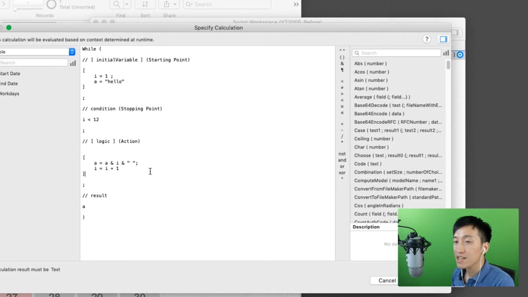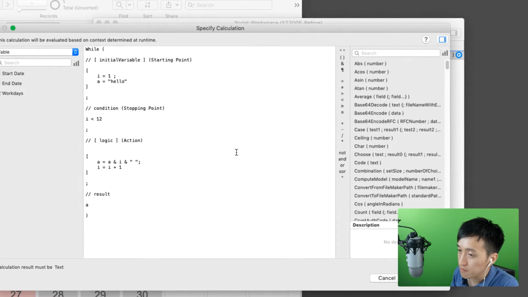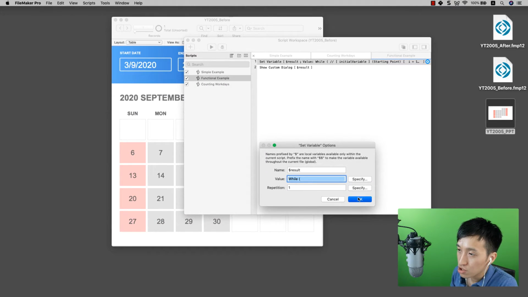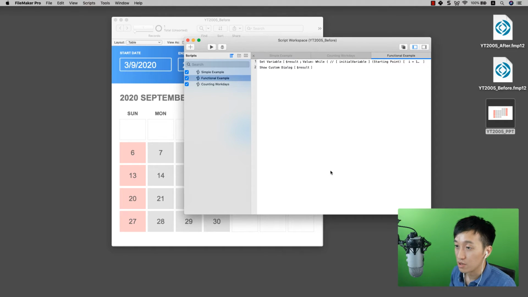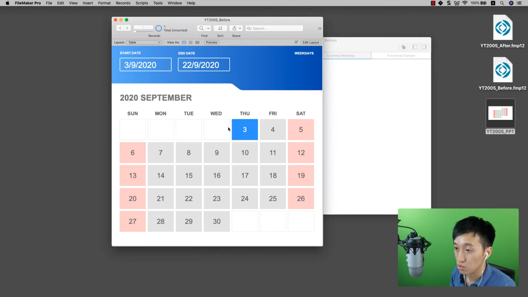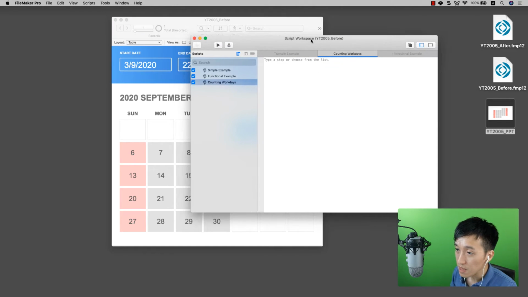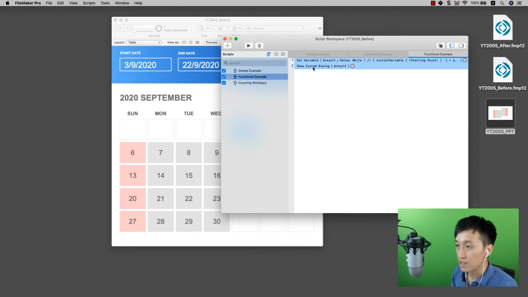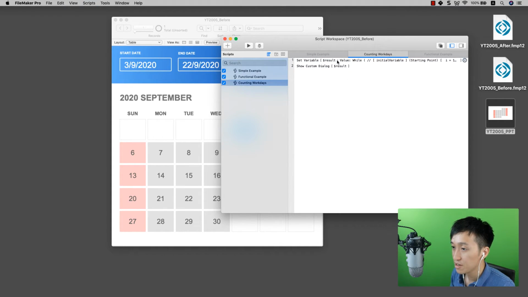So that is the second example that I want to show you, with a little more added complexity. Now I want to show you the final thing that we're trying to do here, which is to count all the work days between the two date values. What I'm going to do again is copy these two script steps and place them in here.